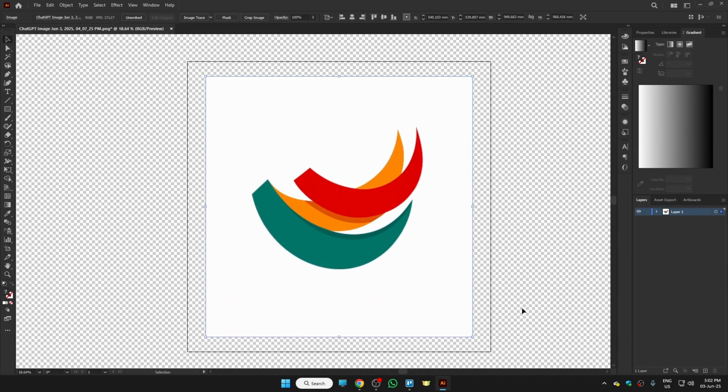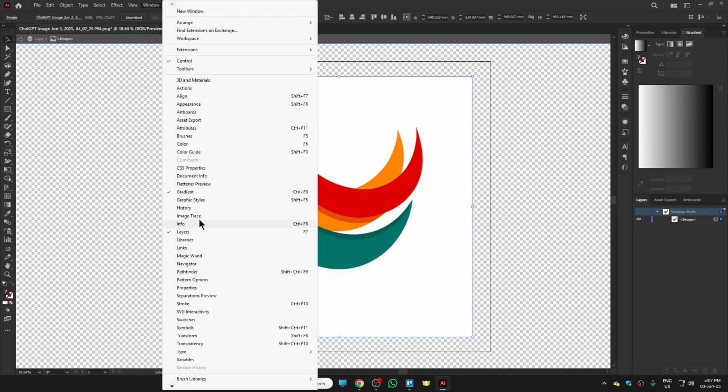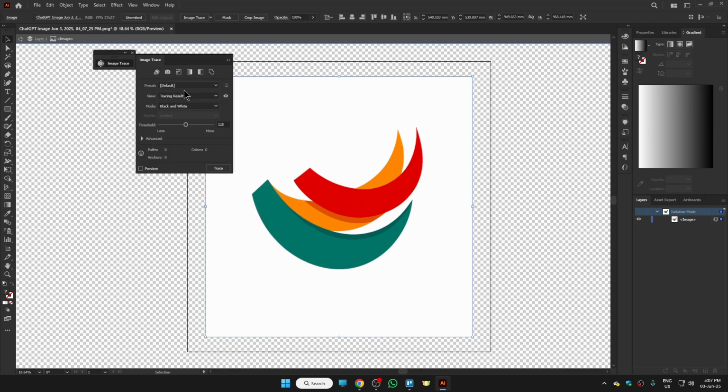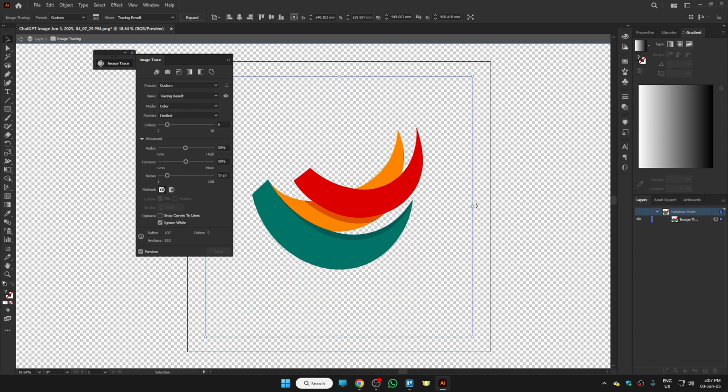In order to trace this image, the very first thing we need to do is to select this image. For that, just double click on it, and the image will get selected. Now go to Window and choose the option Image Trace. Now here we need to choose the preset, so it is up to you depending on your image. In my case, I need to select this 6 Colors preset, expand the Advanced options and just choose the option Ignore White. Now you can see that the background is gone.